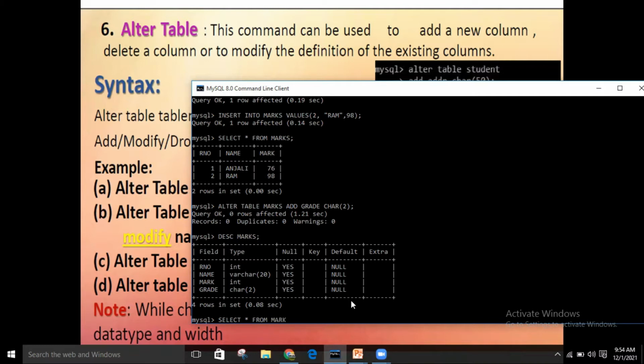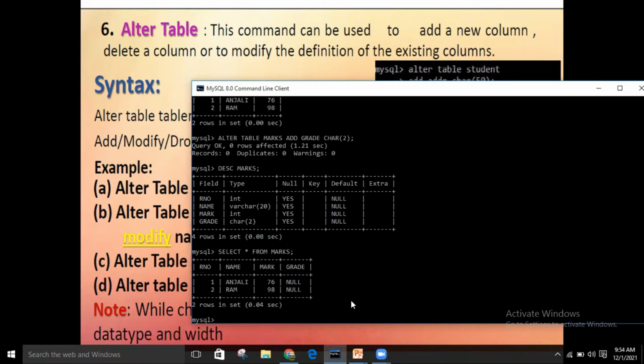So let me check what the value is over here. You can see there is a null value. It means if you are not entering any value, then by default it gives you null, because you had already made 2 entries earlier, so what will their grades be now? That will be null. So this is how we can add a new column. Suppose I want to modify the column size, I don't want 20, I want size 25.